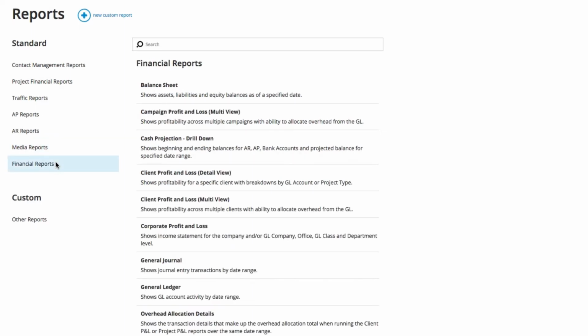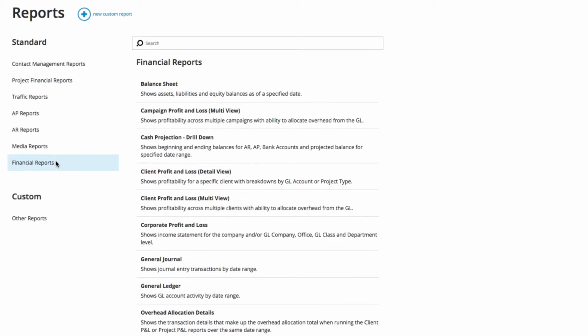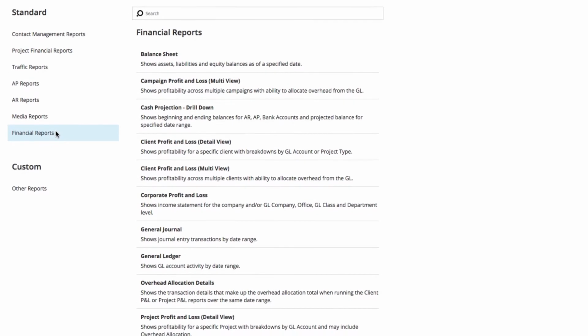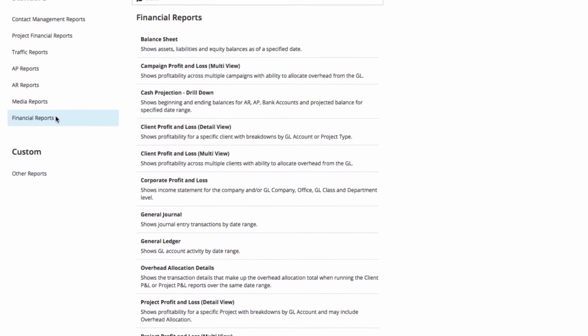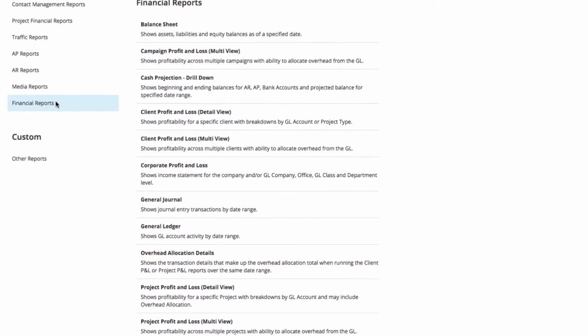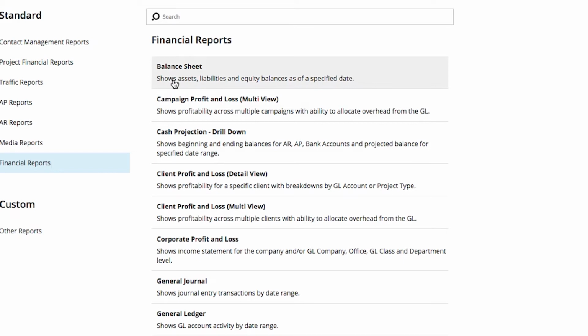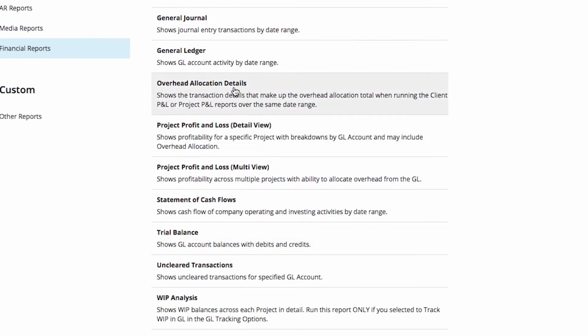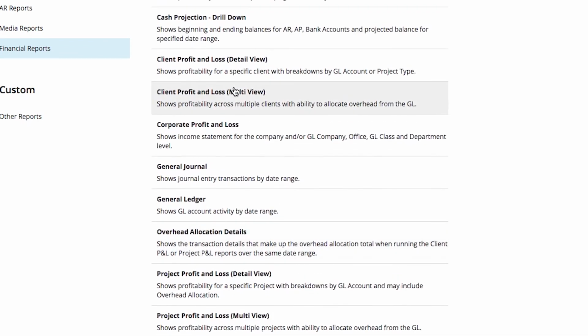Most importantly, we think, are those financial reports. And while Workamajig is a regular accounting system, it has some extended areas in it, and that includes 6 different P&L reports. Pretty much unheard of. But because everything's in Workamajig, we can get that kind of reporting detail very quickly whenever we need it. So we do have your standards: balance sheet, corporate profit and loss, trial balance, overhead allocation details, cash flow projections.